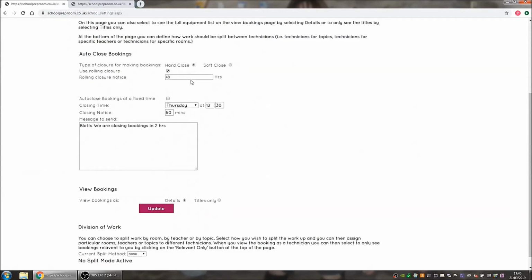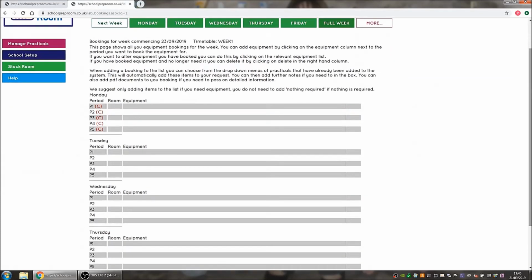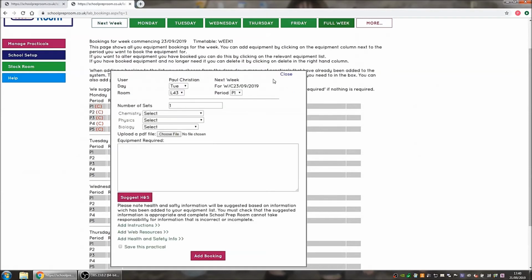If you have a hard close set, then you'll be able to see whether bookings are still open when you go to make bookings, and I can show you that here. So when you click on to make a booking, you'll be able to see that we have a C here, and this means that we can't make a booking at any of these times, but we can make a booking for Tuesday, which is 48 hours on.